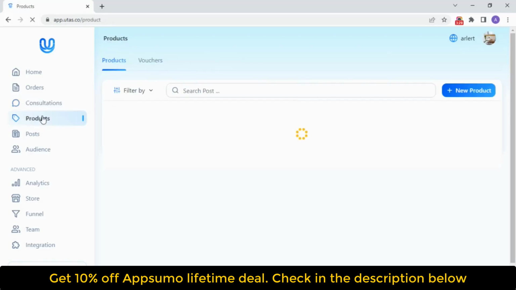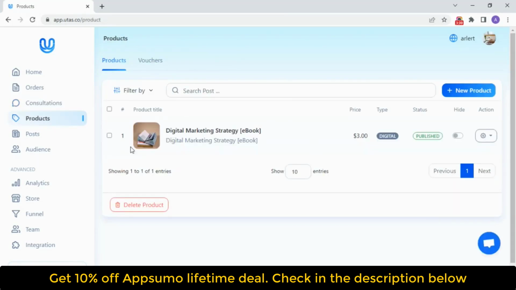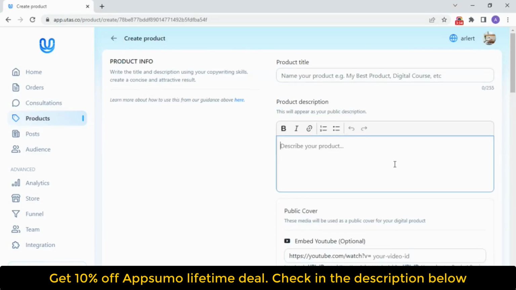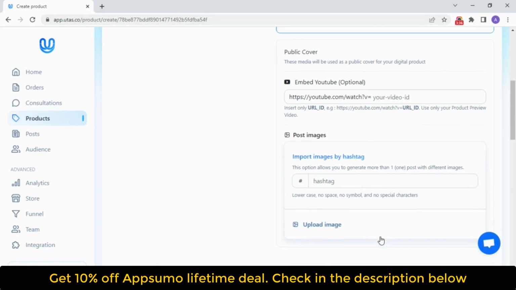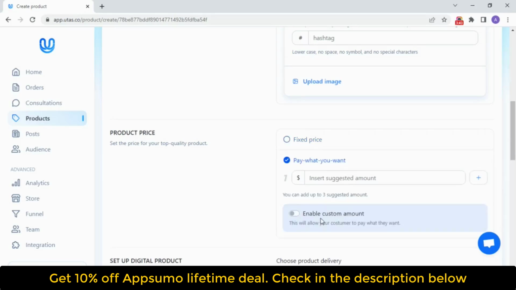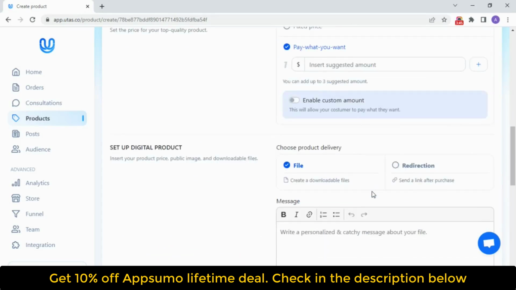Let's move to the Product menu. You can sell your digital product here. Simple, just type the title and description. Then upload the photo. Done. How about the pricing? There are two options. You set the price, or the customers choose how much they will pay. Set as you wish. And of course, don't forget the product.